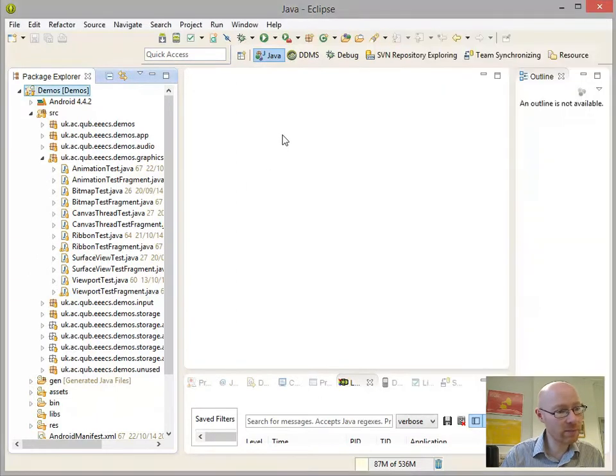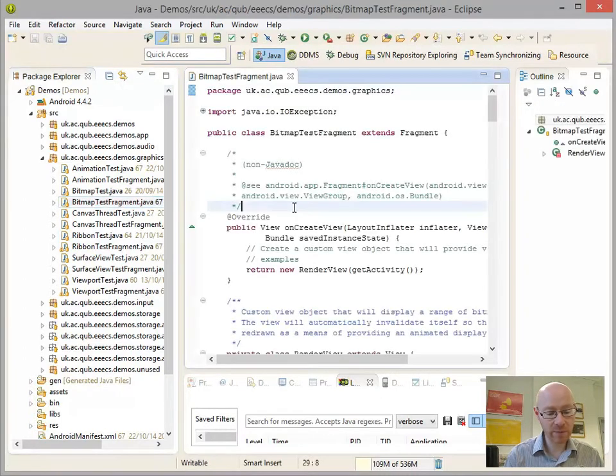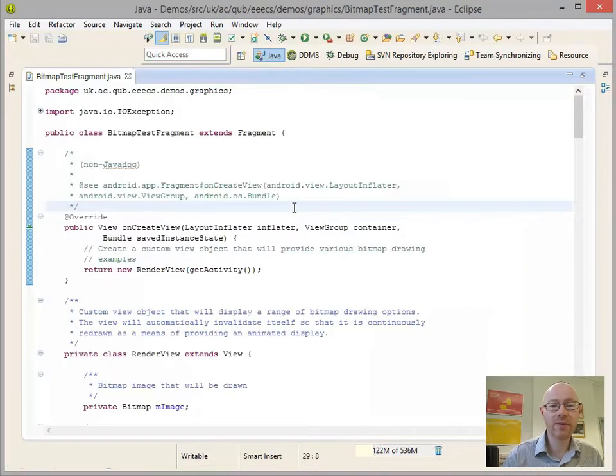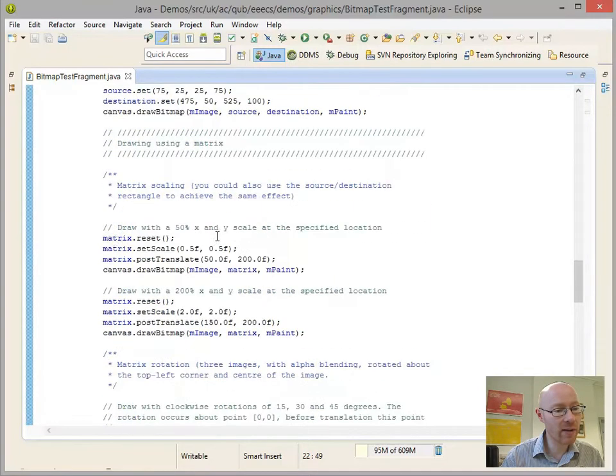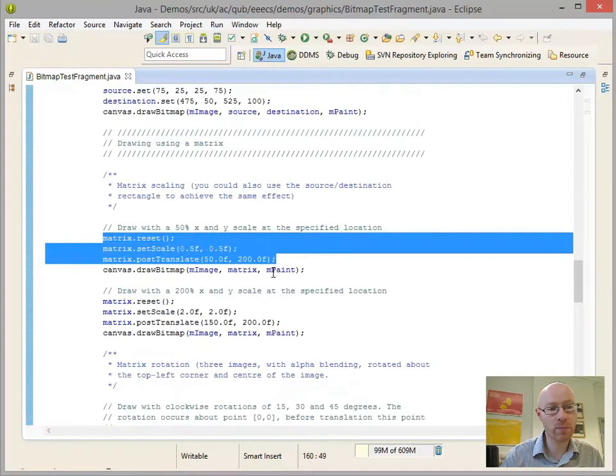Now the particular piece of code we want to have a look at is the bitmap test fragment. It is one that contains all aspects of this particular operation. It is a simple fragment. We'll have a look here at how it works. Within this, we will be using a number of, for example, matrix transforms to actually do the manipulation.